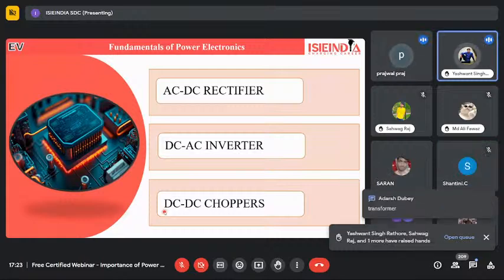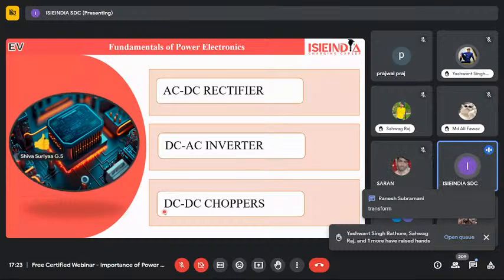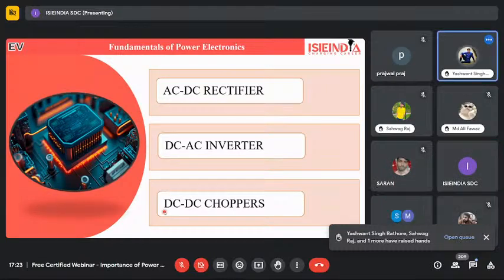Transformers. Step up transformer, step down transformer. So why is DC not being used in a transformer? It is only for the same frequency. Yeah, because DC doesn't have any frequency component, so DC is not used in the transformer.